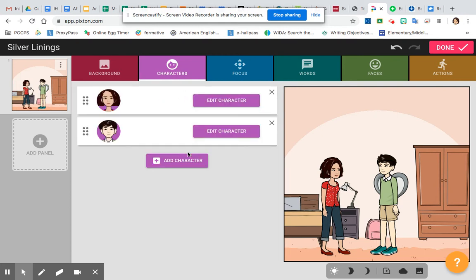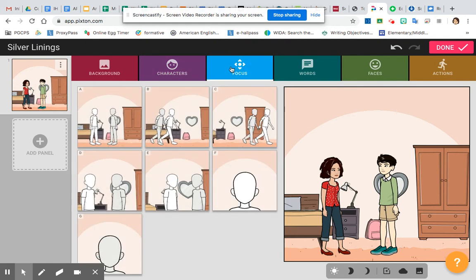Okay, so once you have your characters, then the next thing you can do is something called focus. So here it's what do they look like in this scene. So this is the one we have. If you want the same one but closer, you could pick this.